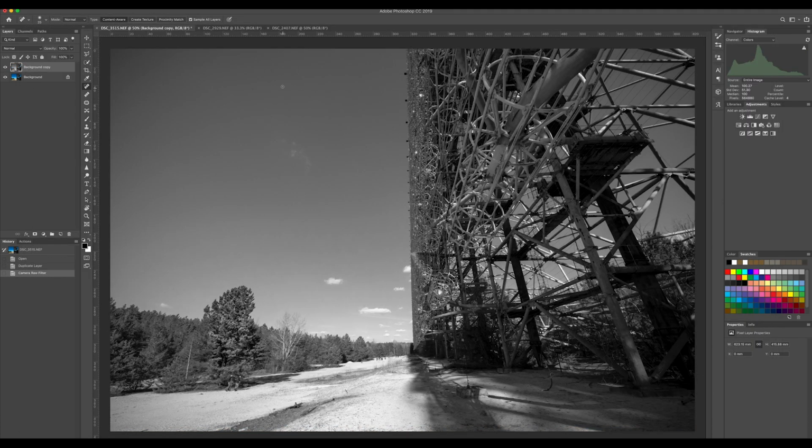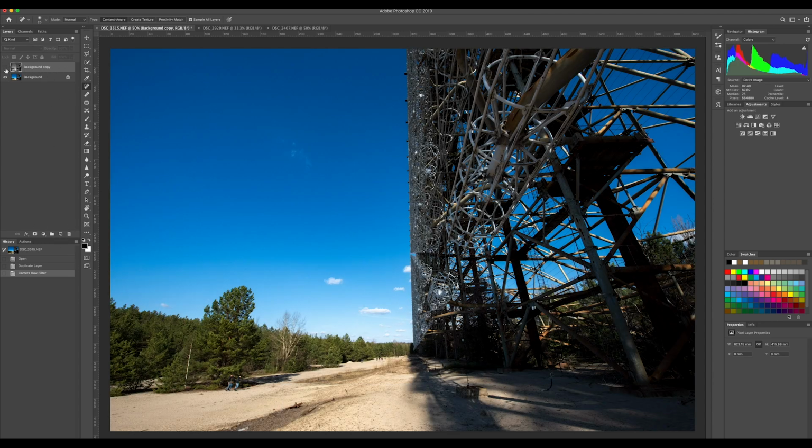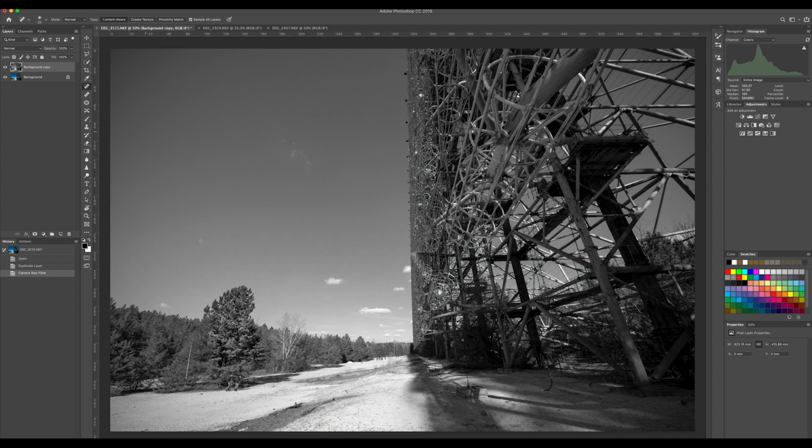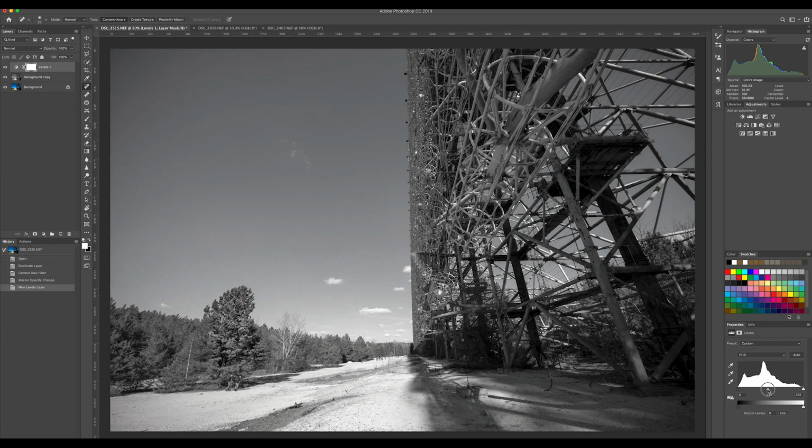And as you can see, by creating a copy layer, we have now an independent black and white layer. We can affect that further here in Photoshop as we would any image. Adjust the levels somewhat, whatever you wish to do.